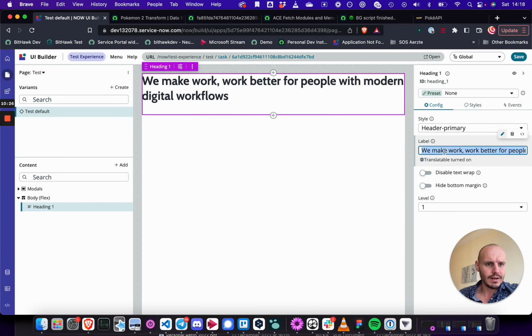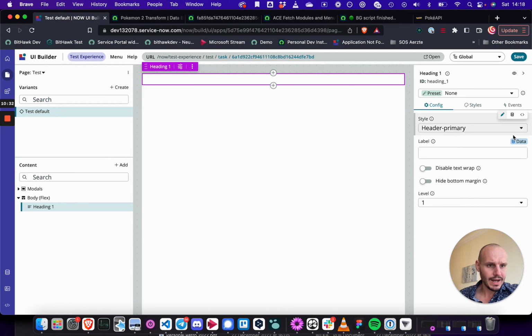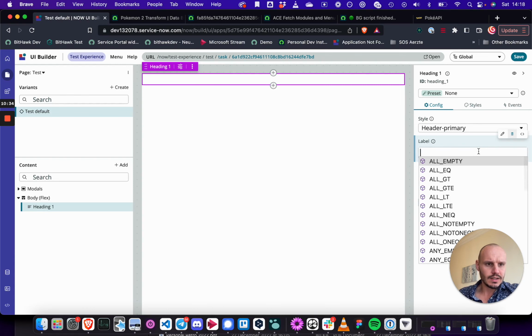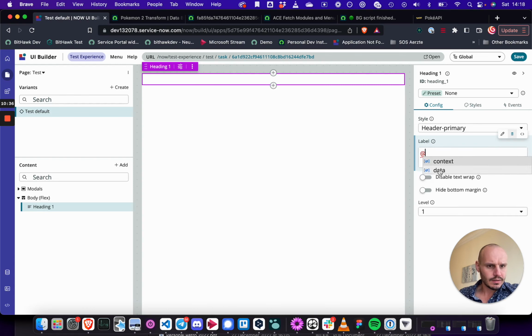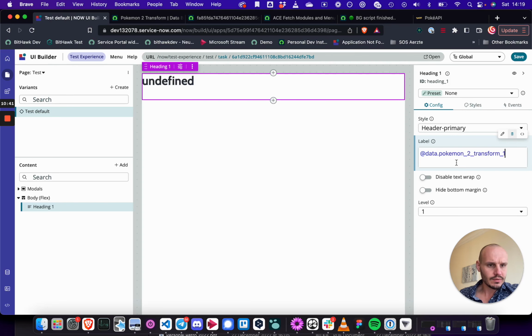So here we have the label. So instead of this free text, what we're going to do is we're going to bind the data. And then there's this variable data that we can use. And here's our transform. Here's our output. And there is our text.